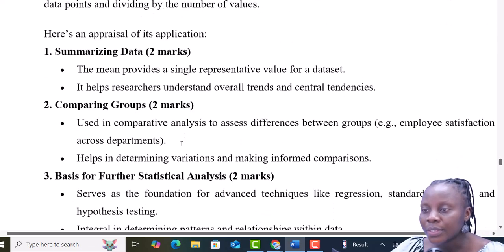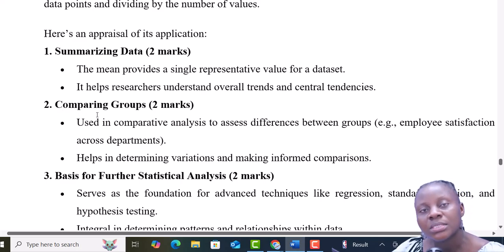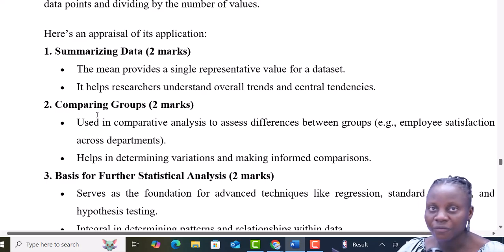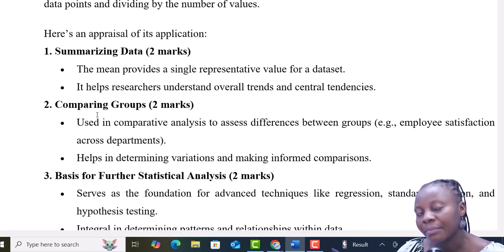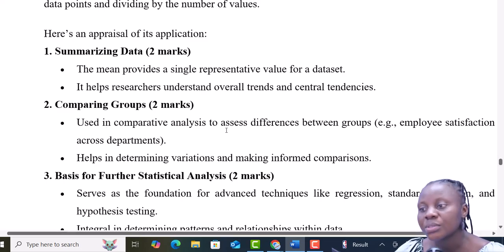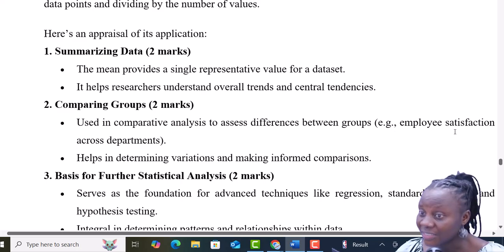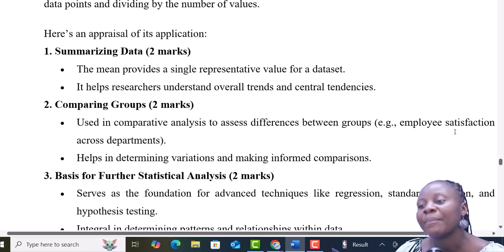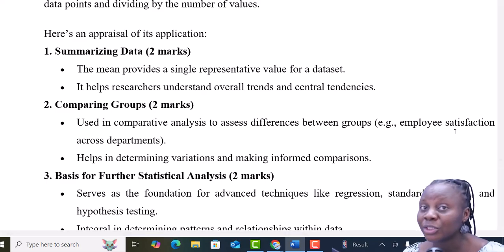And then another application, it can be used in comparison of different groups. If you're dealing with different groups in the research, you can calculate their means and make a comparison of what lies within each and every group. So it is used in comparative analysis to assess differences between groups, e.g. employee satisfaction across departments, based on whatever information you have collected from the different departments.